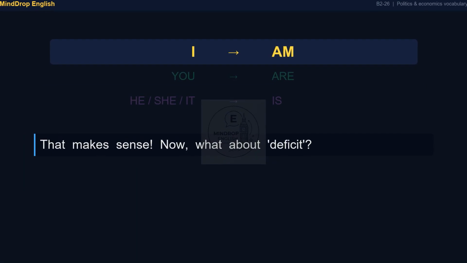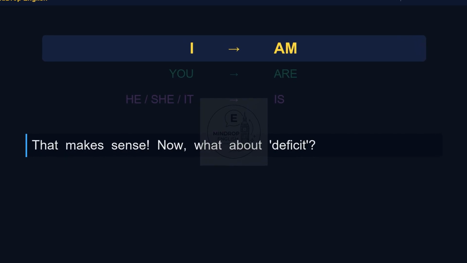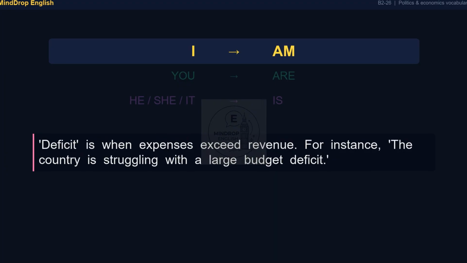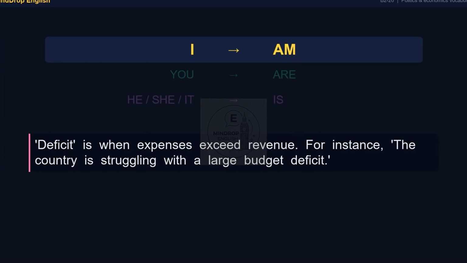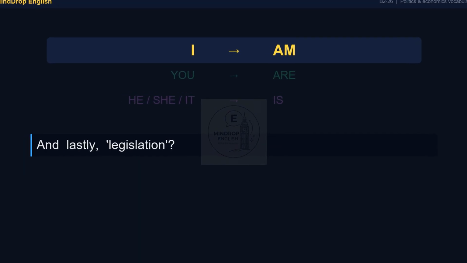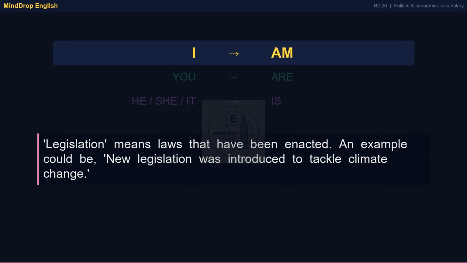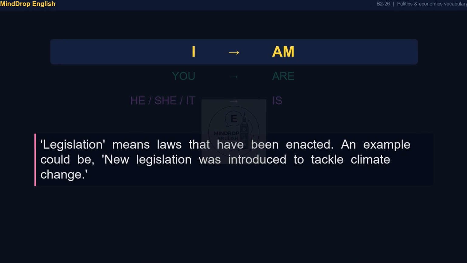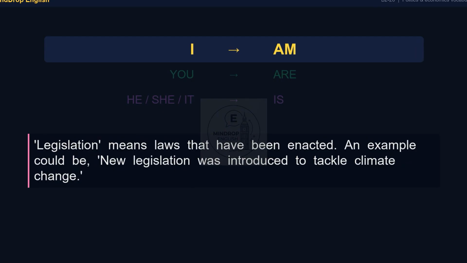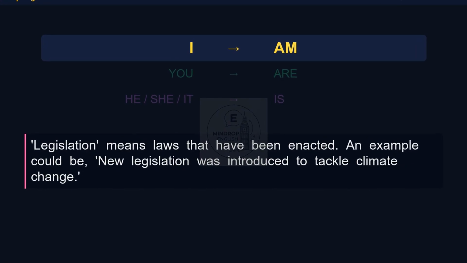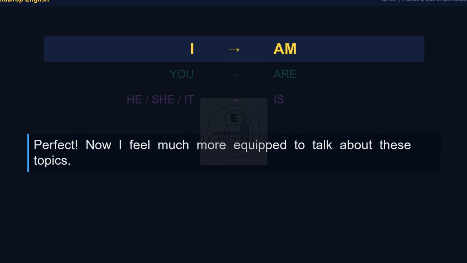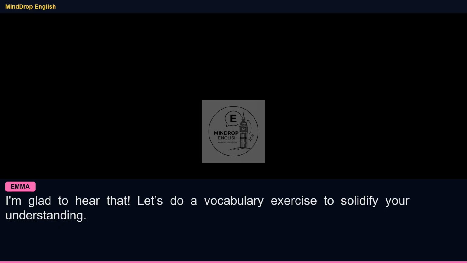That makes sense. Now, what about deficit? Deficit is when expenses exceed revenue. For instance, the country is struggling with a large budget deficit. And lastly, legislation. Legislation means laws that have been enacted. An example could be, new legislation was introduced to tackle climate change. Perfect. Now I feel much more equipped to talk about these topics. I'm glad to hear that.